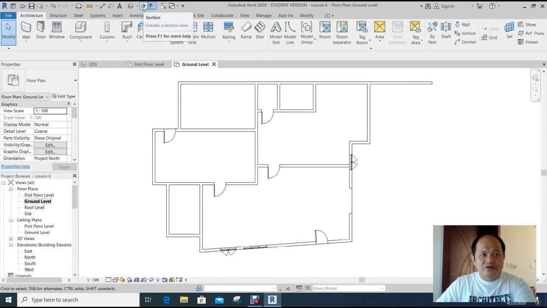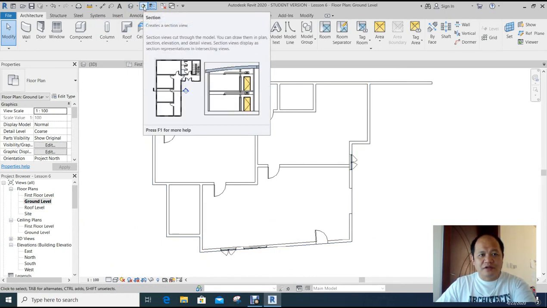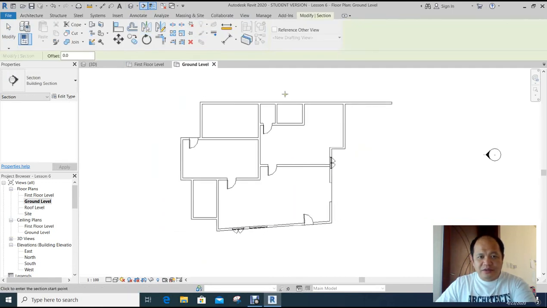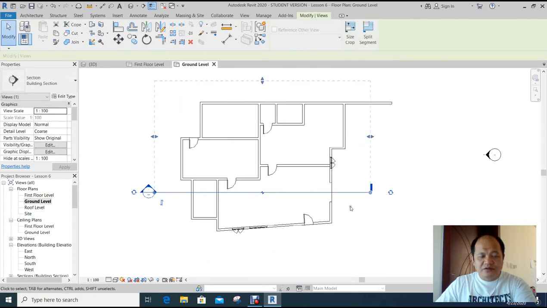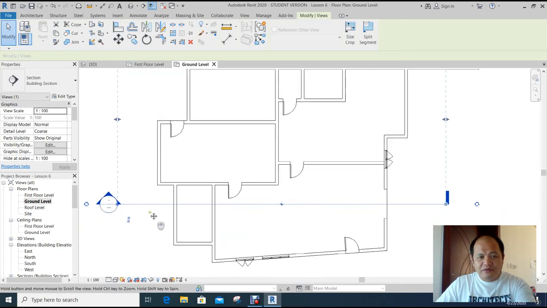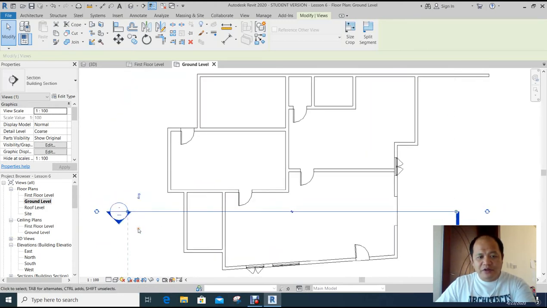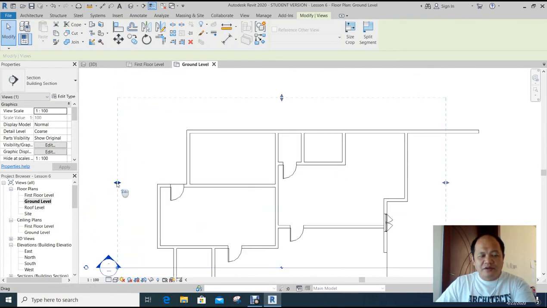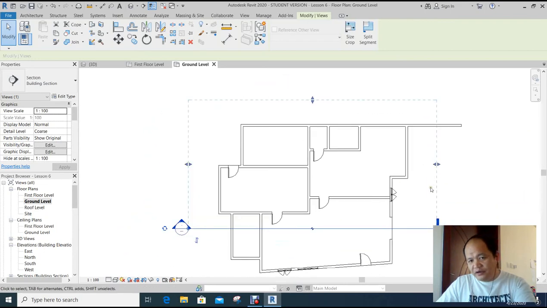And this is our shortcut for the section. Click on it. And then just click and drag to the other side. So these are the components of a section mark. You can see here the flip section button. If you want to go on the other way, just flip on it and it will look on the other side. Okay. Then these are boundaries of your section. So it will see whatever is inside this blue line.